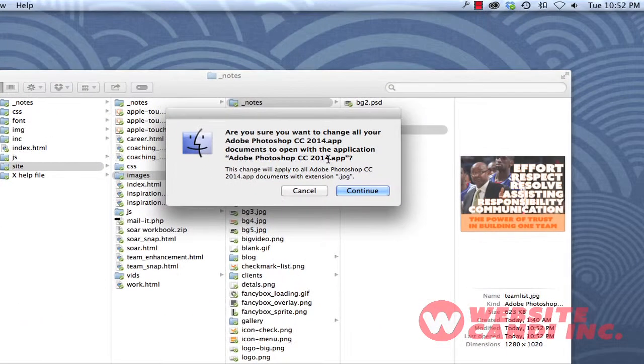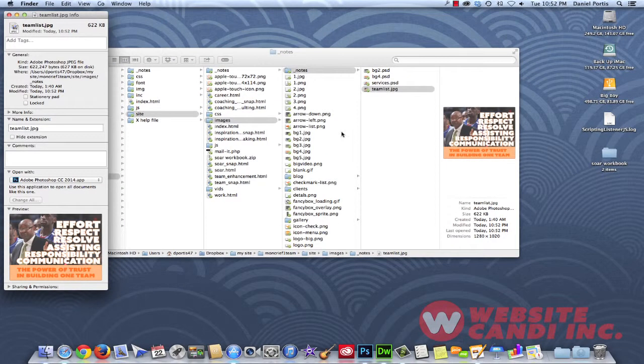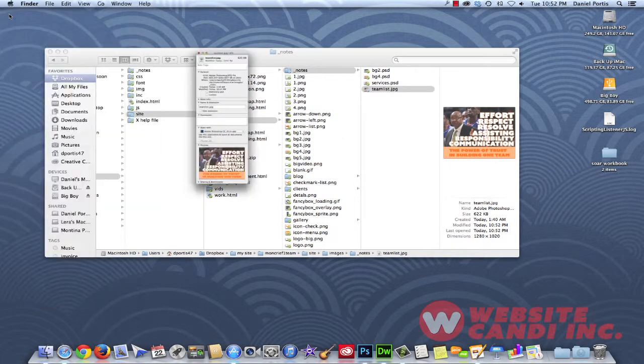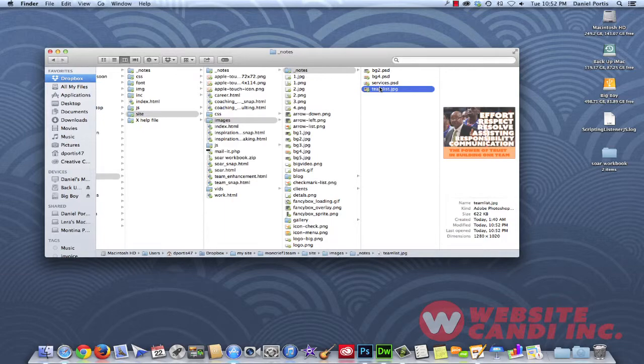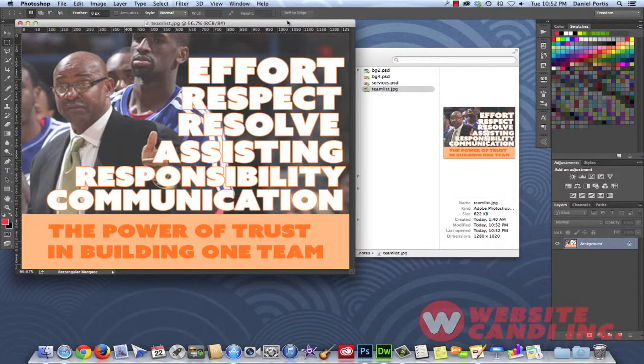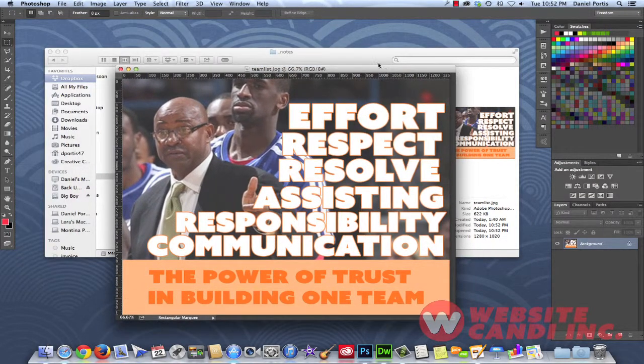Here we're getting a message from Finder that says this change will apply to every Adobe CC 2014 document with the extension JPEG. I'm going to hit Continue because this is exactly what I want to do. Now I'm going to double click this JPEG again, and you can see it opens up with Photoshop.